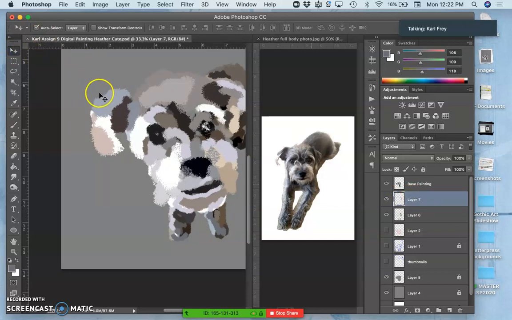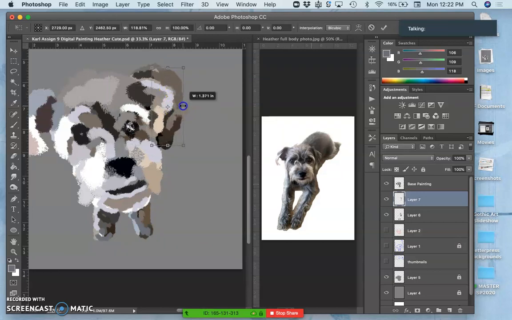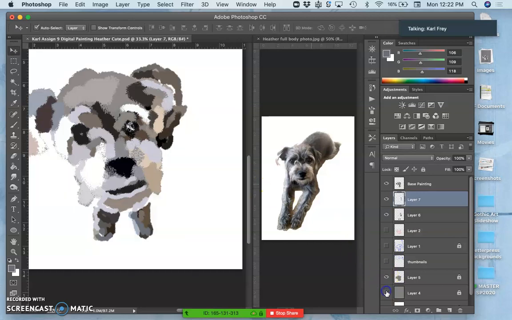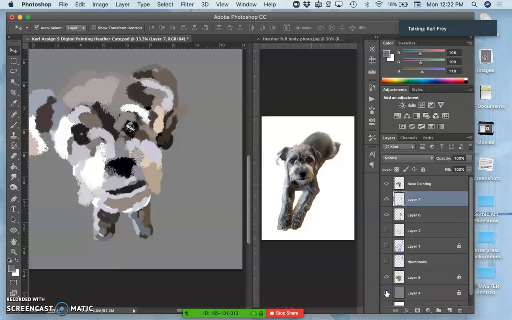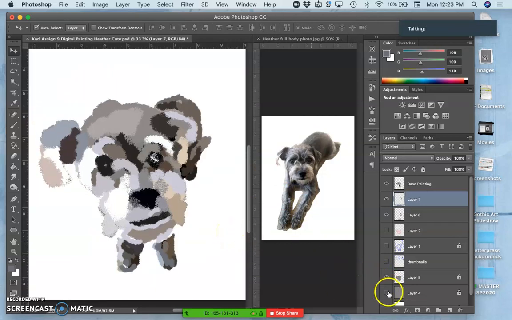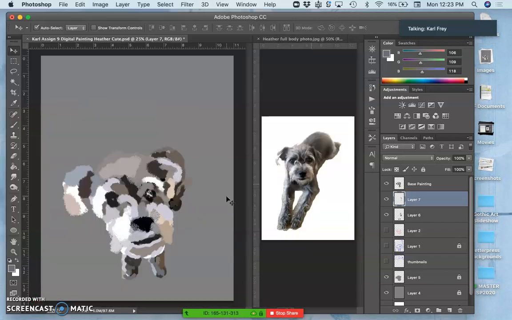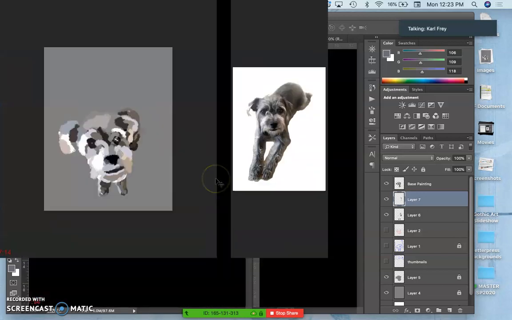And kind of move it around where it makes sense. I can even transform it, right? Push out his back end a little bit. Oh, but that leaves white space. So there we go. So there we have a good kind of base painting of this little pup in my caricature style.